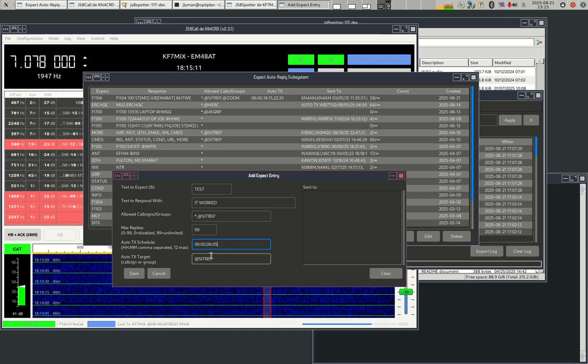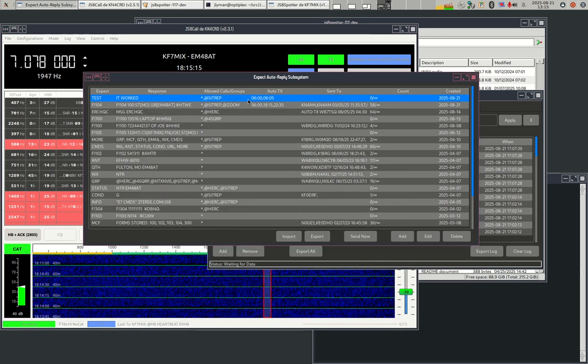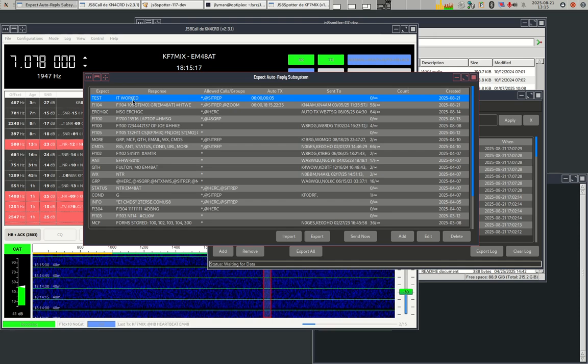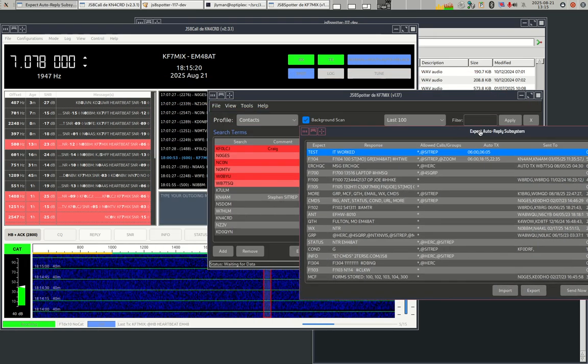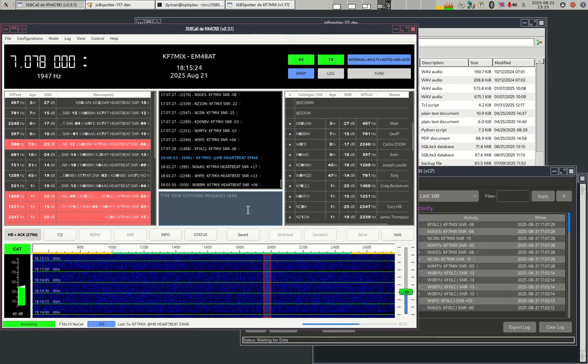No, there's nothing to preserve there. So I'm going to save that. And now you see it's in here as test. All right, you can see what to expect and how it will respond. Well, how does that work? It's a little hard for me to demonstrate with just my station, but here's what it would do.